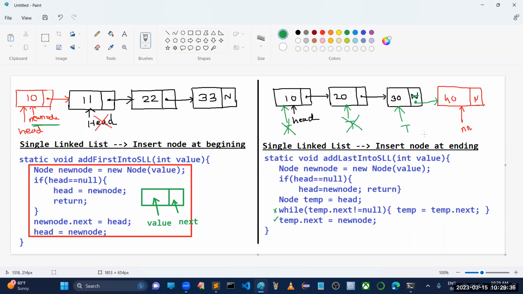Like this we have. So is there any requirement to change the head pointer? No, because we are inserting the node at the ending. We are not required to change the head pointer because the head pointer is already pointing at the beginning. Okay, like this we can insert a node in the single linked list at the ending. I think you people got clarity about this.